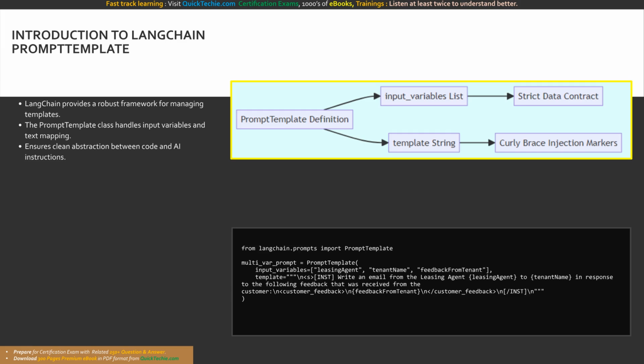Let us dissect this Python snippet. First, we import the prompt template class directly from the langchain.prompts library. Then we instantiate our multi-var prompt object. Notice the input variables array explicitly lists 3 expected keys: leasing agent, tenant name, and feedback from tenant. In the template string, we use curly braces matching those exact variable names. We even wrap the feedback in XML tags like customer feedback to help the model process the structured input perfectly.